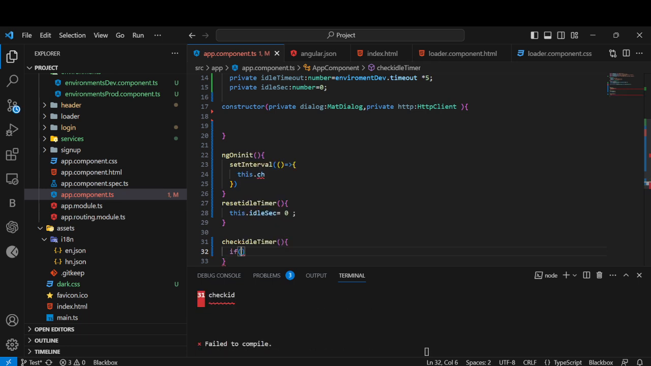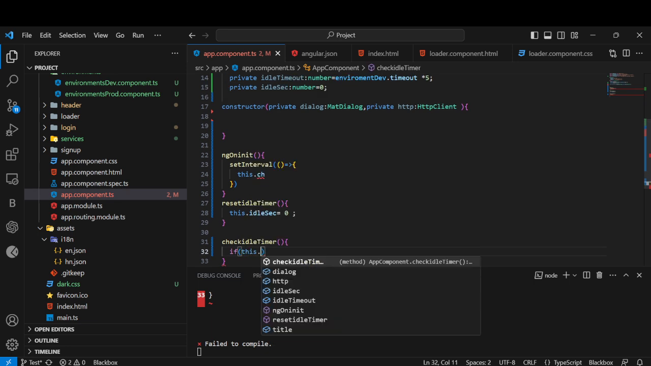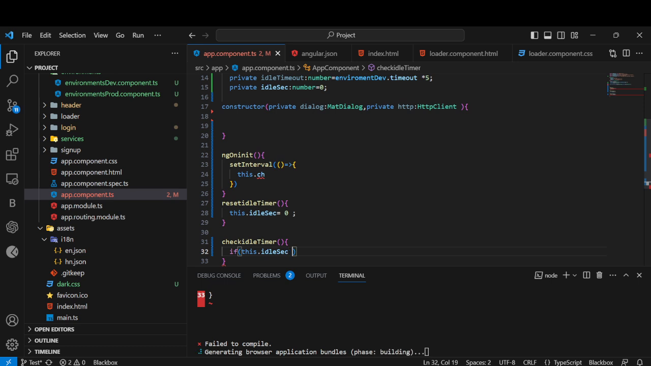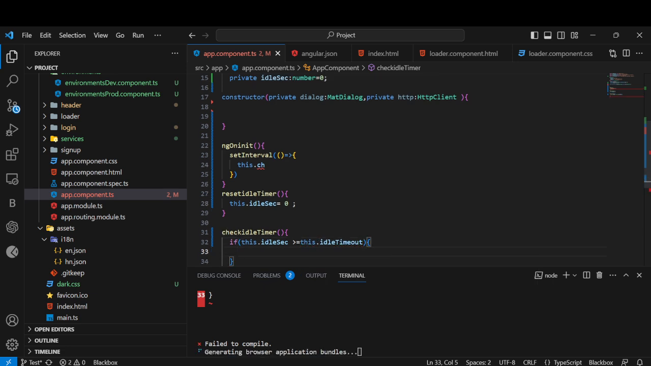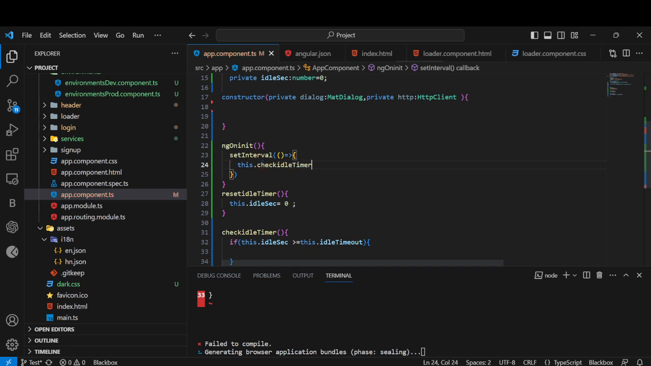If this idle second time, where this dot, is greater than or equal to the timeout which you have set, then we will do some operation. This dot, and here is the logic of what you want to do. So we will keep this empty now. So this one we will call here, okay.